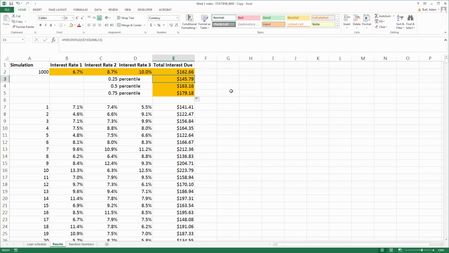Now what I want to do is something a little bit different, and that's to add a macro button. When you are running macros, it's often nice to be able to just press a button rather than having to go into the macro code and press play all the time.